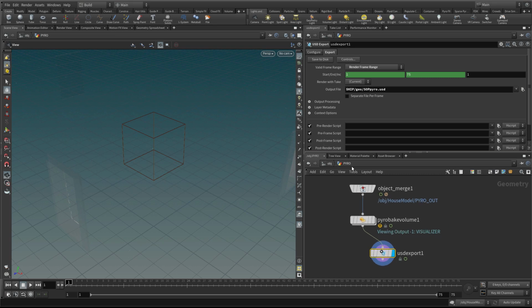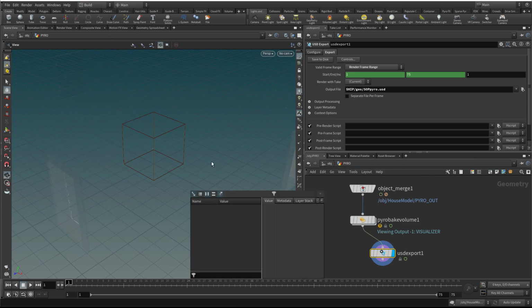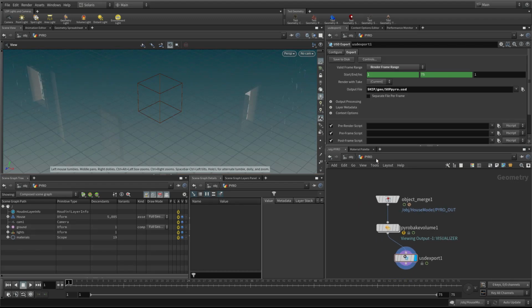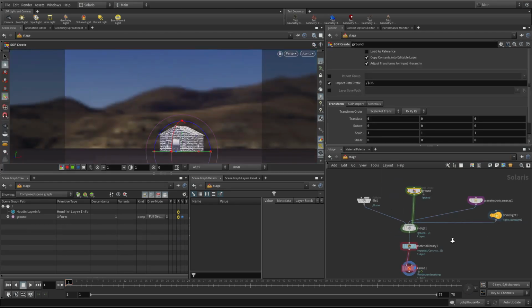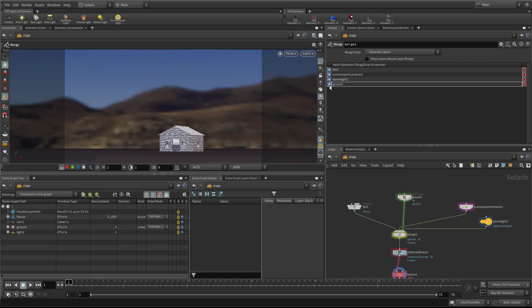So I'm going to go back to Solaris. So let's click back on Solaris here. Oh, hello, I've gone to object there. Let me go back into the stage. There we go. Back in Solaris here. So let me just pop the ground up here before the file. Takes a little second for everything to update.